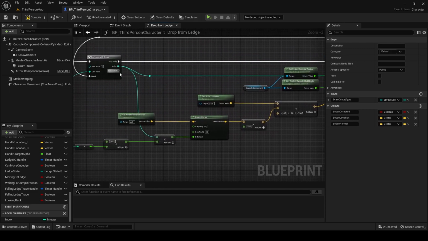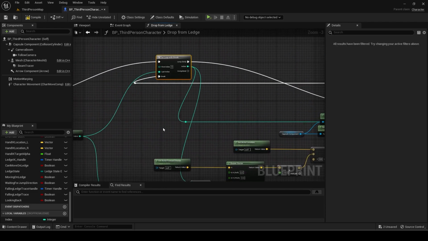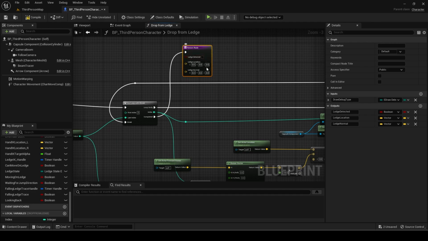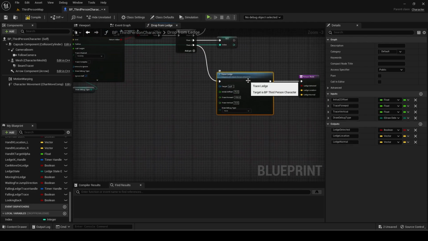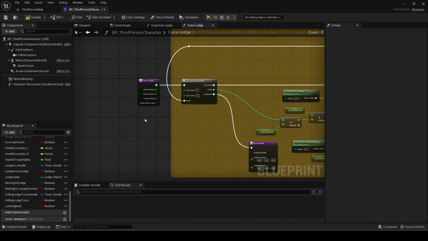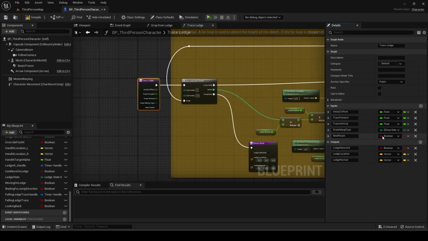Add the return node in completed of the for loop 2, leaving ledge detected as false. This is since the for loop will break if a hangable location is found. So if it completes, it means a location was not found where the player can hang, and so the output should be false. Open the trace ledge function as we need to slightly modify this.